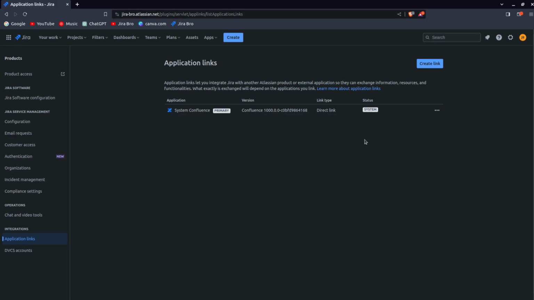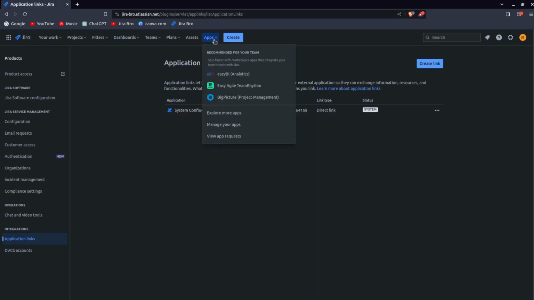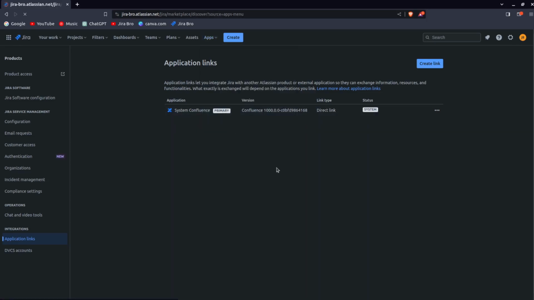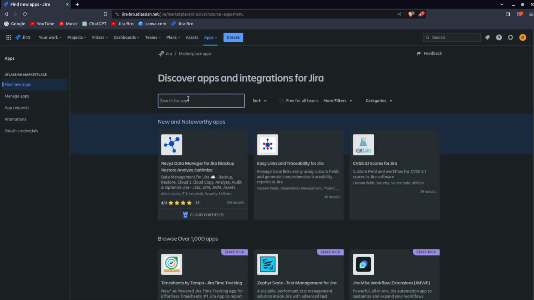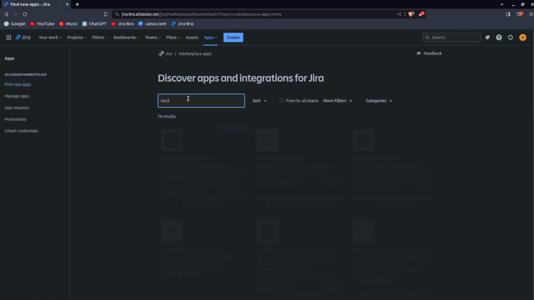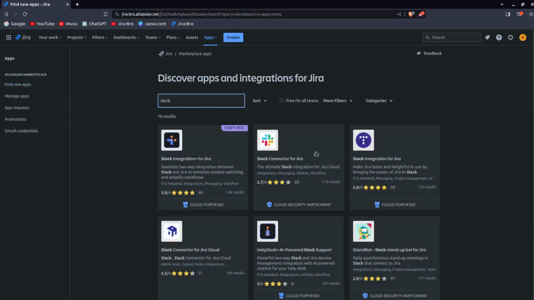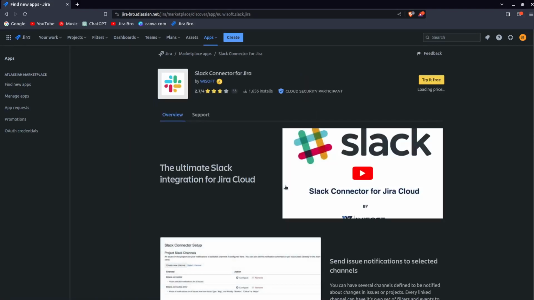Right, so since we want to go with Slack, you're gonna navigate to apps, click on explore more apps, and in here I'm gonna type in Slack. What we're gonna be using is the Slack connector for Jira.